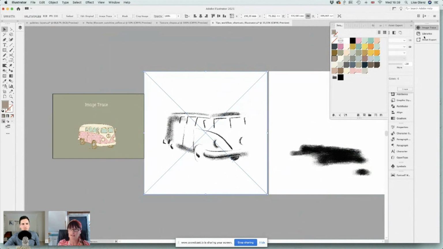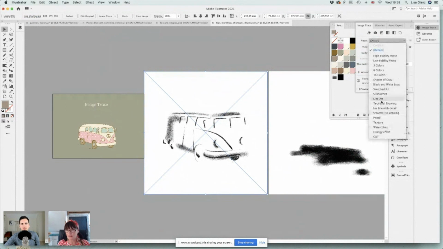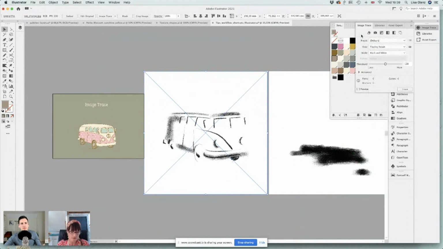Okay, so with that selected and my image trace up, we're going to start with the default. Although I have so many presets that I've saved for exactly this purpose, I'm going to act as if this is the first time I'm doing it because I want to show you how to save that. So we're going to start with the default.